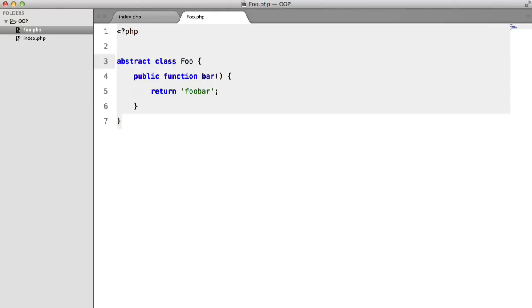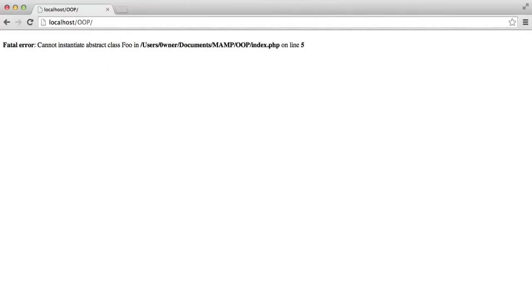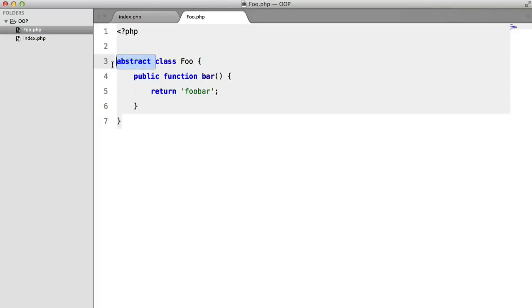I'm going to add abstract before that class definition here, and now we're going to get an error. Cannot instantiate an abstract class foo. And that's because any classes that are declared as abstract, we can't instantiate them. So the only thing that we can do is extend them.